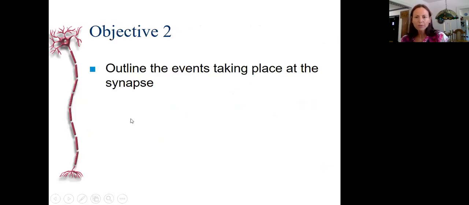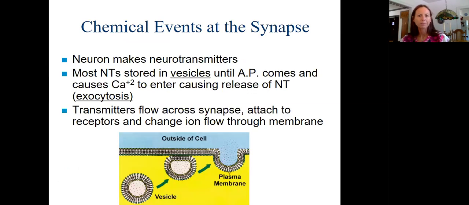depolarization there. Okay, objective number 2, outlining the events that take place at the synapse. So once we get an action potential that's shot down the axon, and remember that's going to go in that saltatory conduction all the way down the axon. Once we get to the end of the axon, and this is the presynaptic neuron, what happens there? And that's the question. There is a presynaptic neuron and then a space, and then the postsynaptic neuron. The synapse is that space in there. So the question is, what happens there when we get an action potential down there?